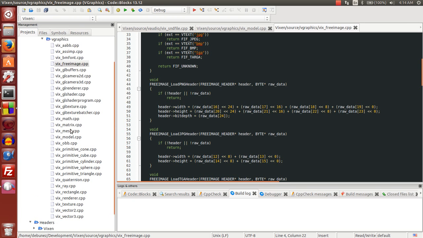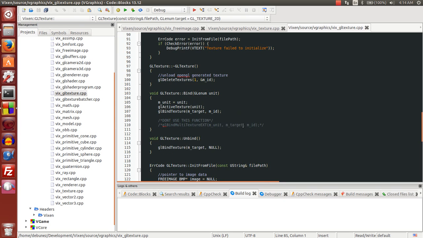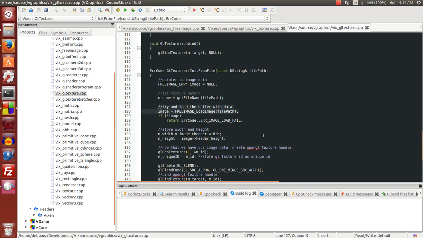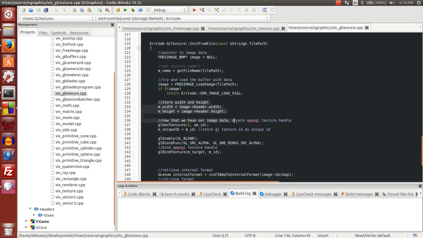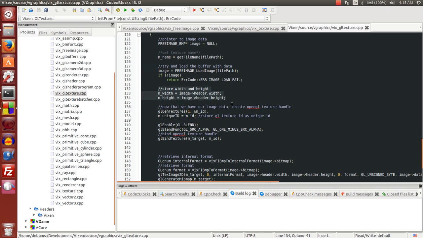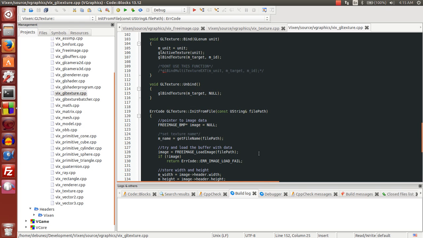Here's my FreeImage utilities, but let's look at GL texture. So here's the texture class, a basic texture class that will use FreeImage to load an image. It'll get the width and height, and then it'll take all the image data that it loaded and pass it in, right at the end of this when I'm generating the actual OpenGL image.